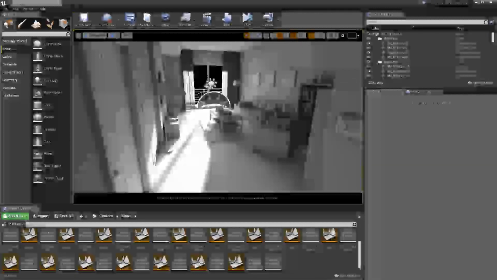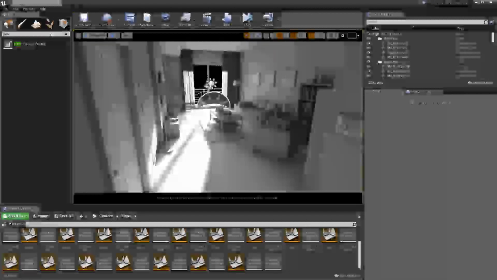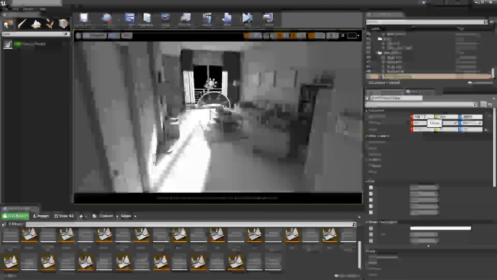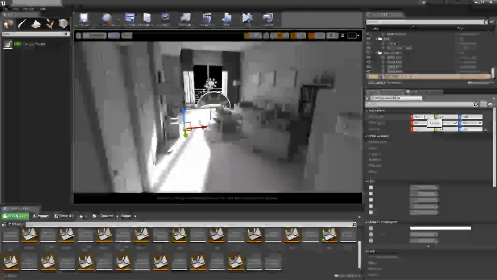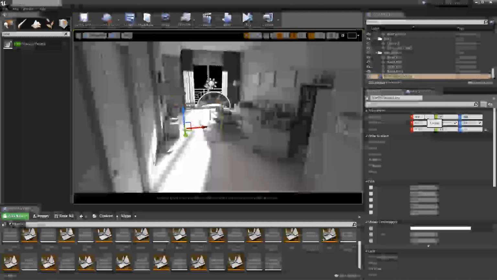To add a post-process volume, we can come to our Modes tab, type the word post, click and drag a post-process volume into the level, and then zero out its transforms so that it sits right in the center of the world. Now in this case, we will use just a single volume for our entire room, but we could quite easily use multiple volumes even inside the same room if we wanted.